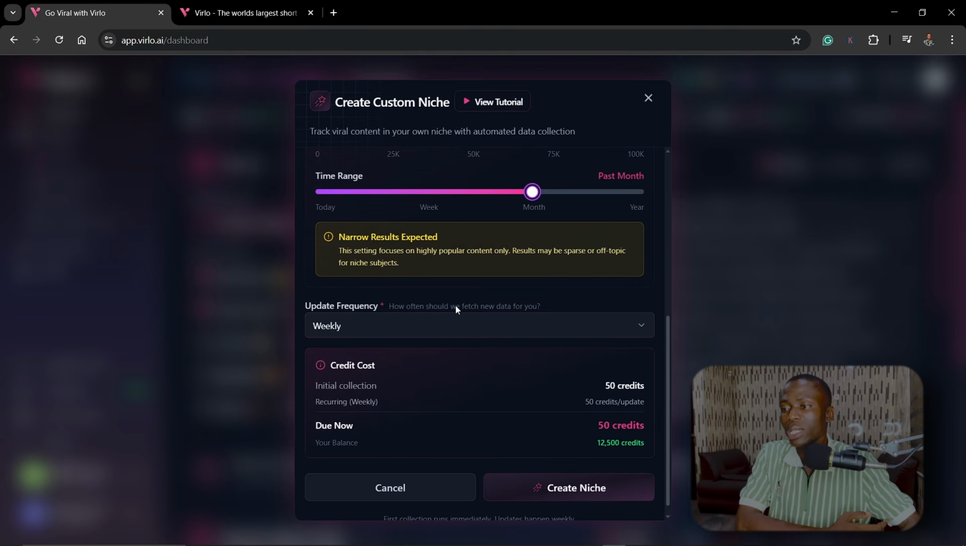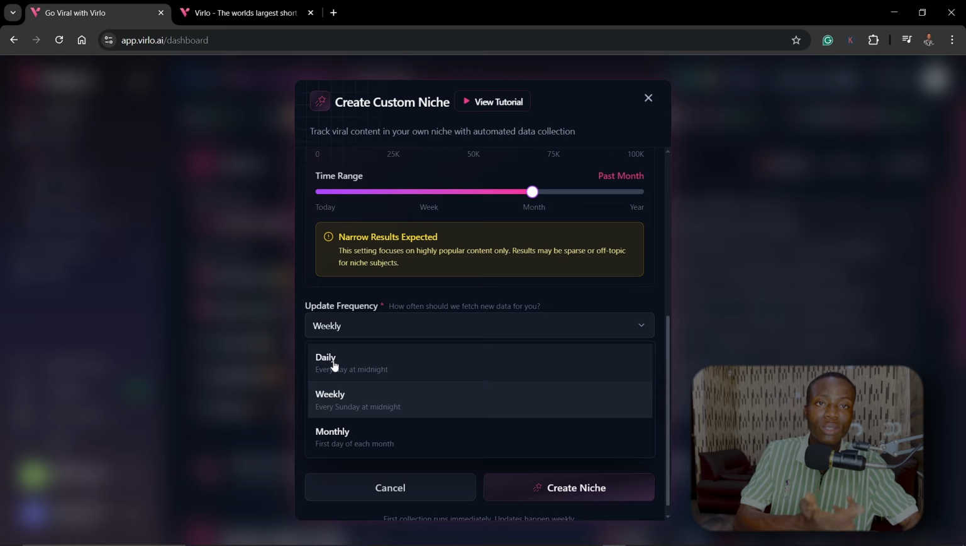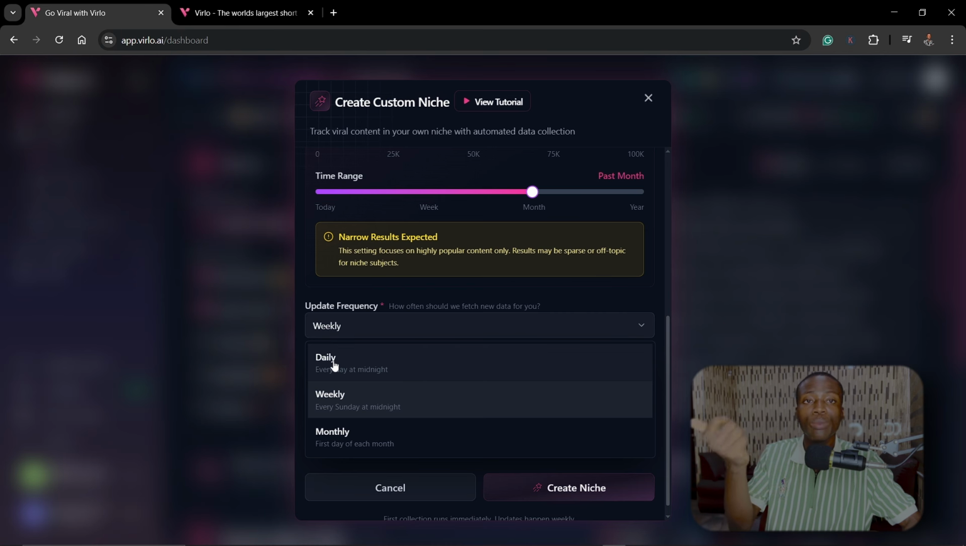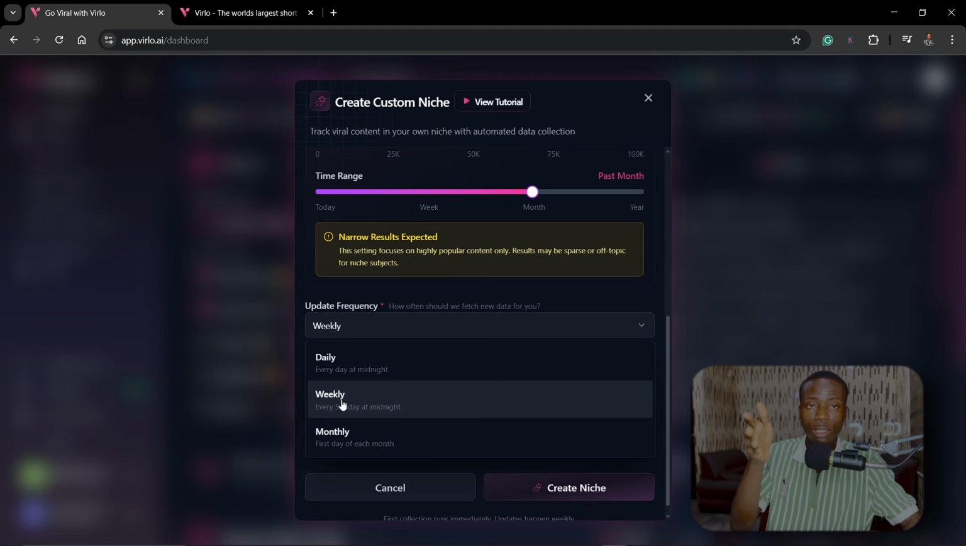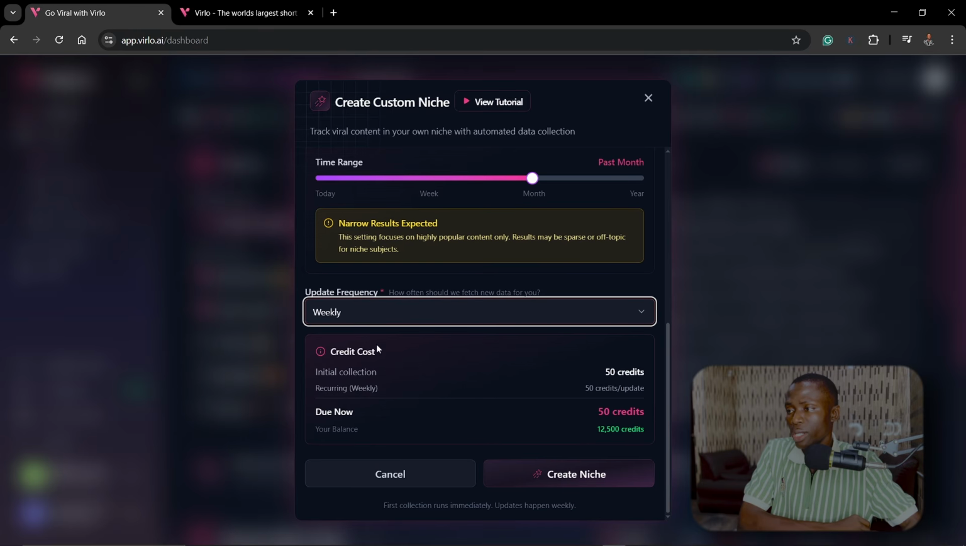Now update frequency. This is basically how frequently you want them to update your library. You can set it to daily, meaning every single day at exactly midnight they are going to update your content library. So 24 hours from now, if I set it to daily, they are going to update every single piece of content that is in there already. For me, I prefer keeping it weekly, so weekly is perfectly fine, and I'll go for weekly.